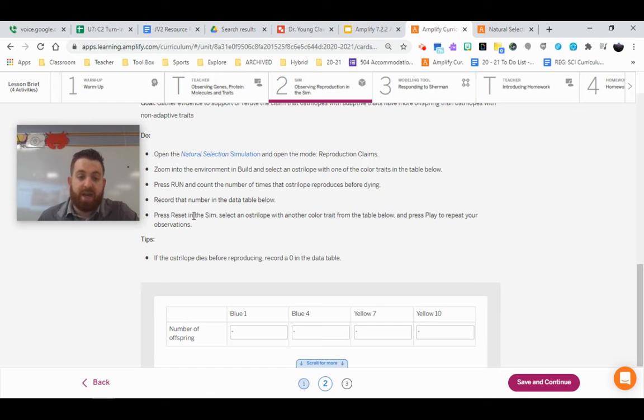We're going to reset the simulator and select an australope with a different color, and we're going to restart it from the beginning each time. So what we're not going to do is wait for it to die and then go try and find another one. We're going to play it from the start, when all the australopes and their variation is the same. Once we're done, we're obviously going to put our numbers for all 4 australopes there, and if any of them die before reproducing, then obviously we'll record 0.